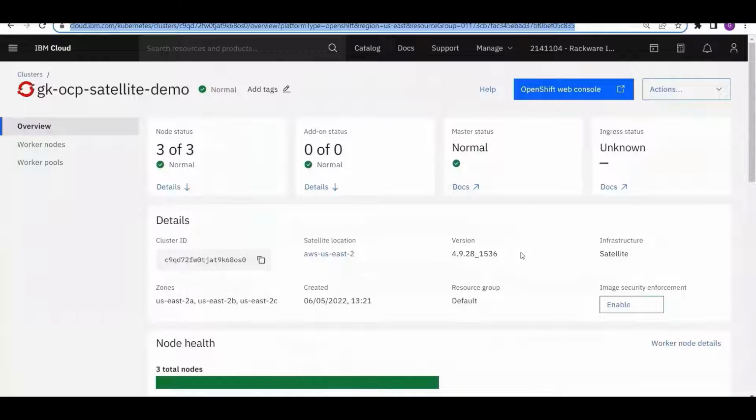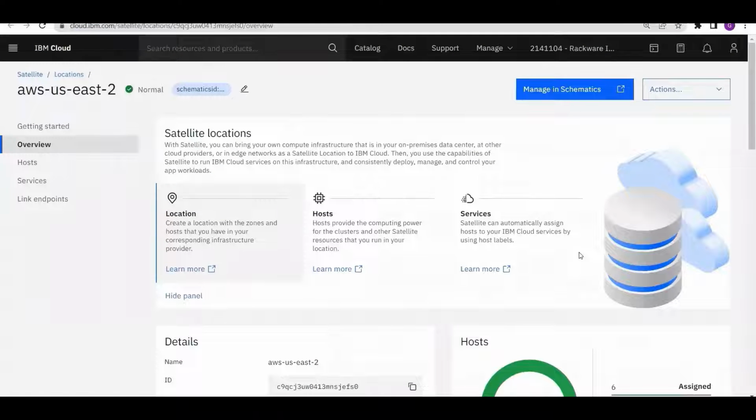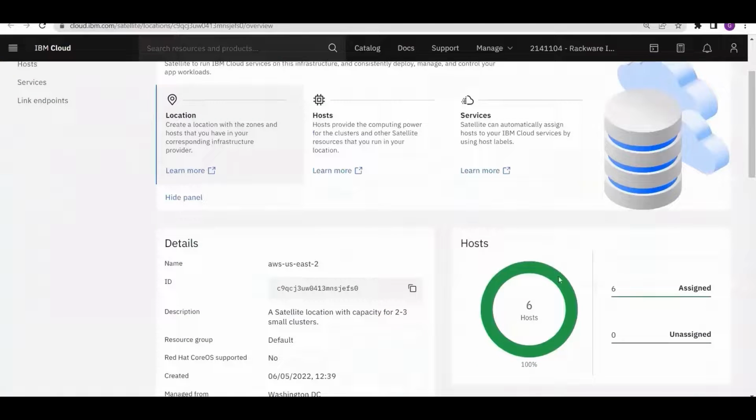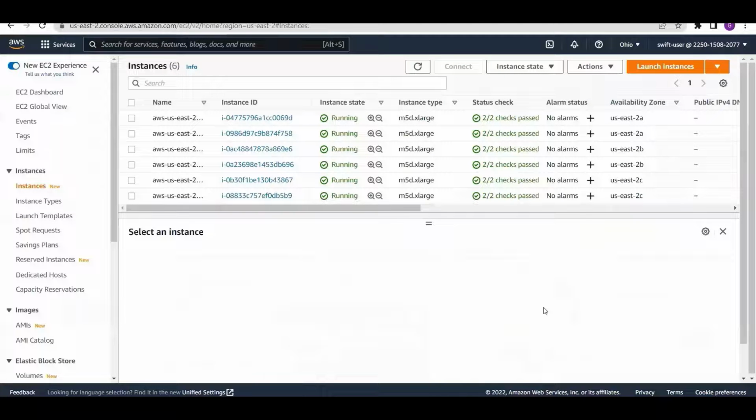So this is our source satellite cluster, having satellite location as AWS US East 2 and infrastructure as satellite. This is our satellite location for the OpenShift satellite cluster, having a total of 6 hosts, out of which 3 hosts are assigned for the control plane and 3 hosts are assigned for our OpenShift cluster. So these are the EC2 instances which are used by the satellite cluster for deployment.